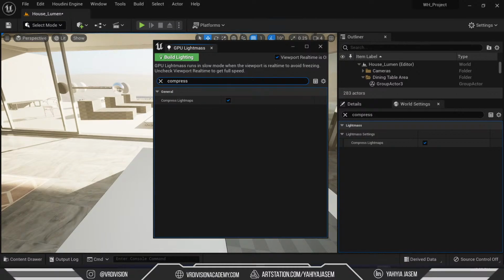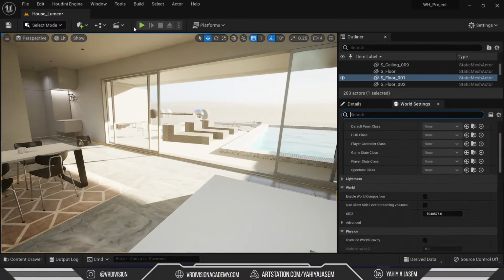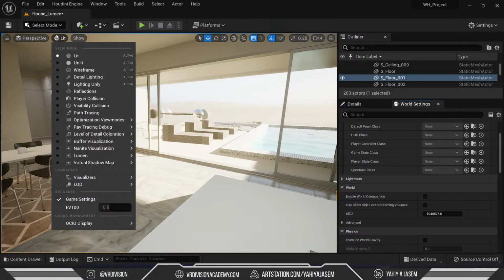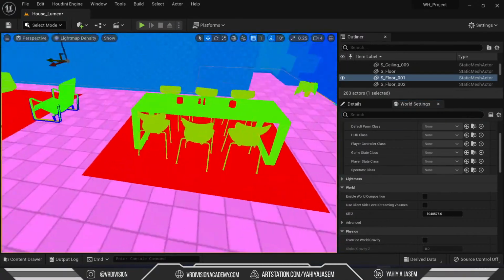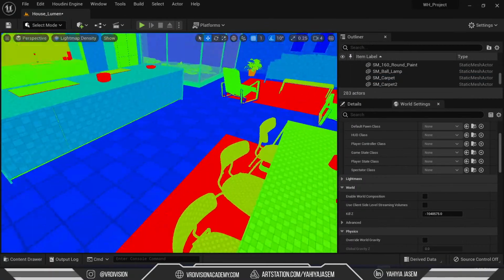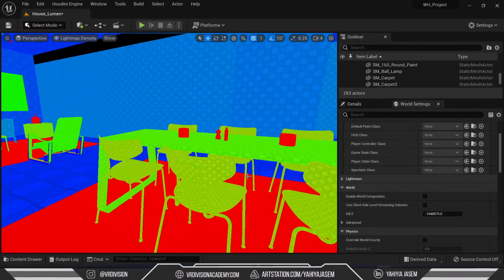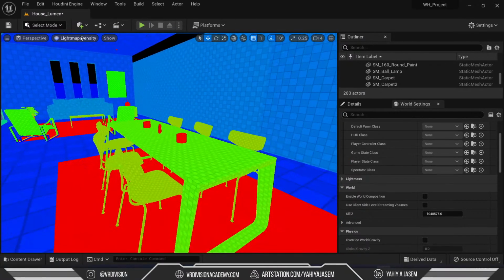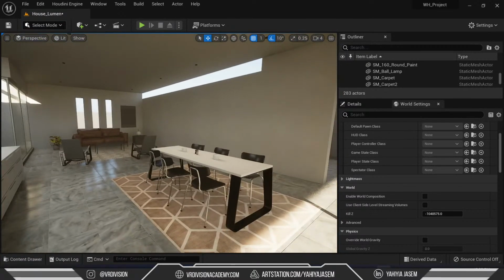Or lower your light map resolutions across your project if you have really high light map density. Like all your project is red, for example, you may need to consider lowering the light map density of your project, of your meshes, to something green, orange, and so on. So yeah, I hope this helps too.